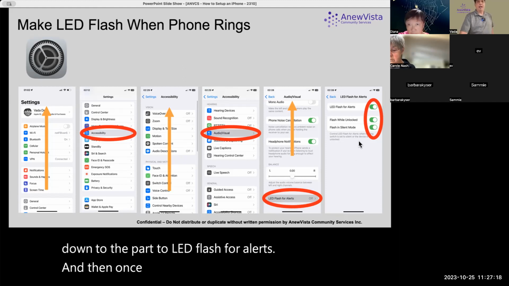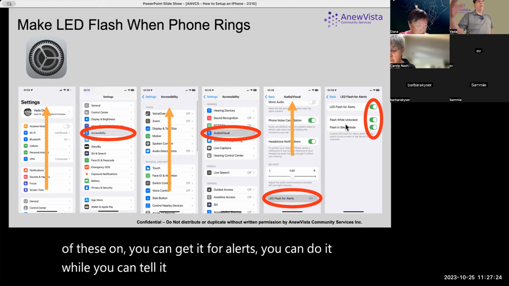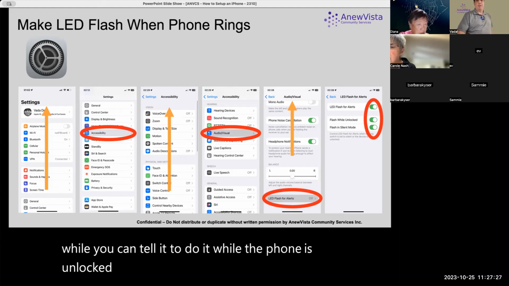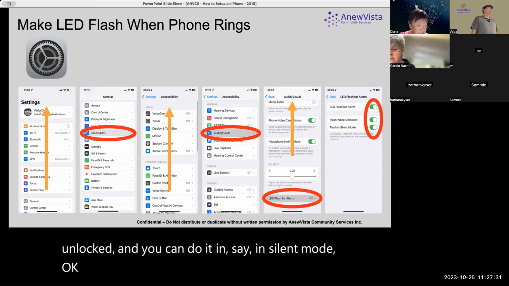And then once we get into that, just turn all three of these on. You can get it for alerts. You can tell it to do it while the phone is unlocked. And you can do it in silent mode. Okay. Could you go through that? I'm not with you.